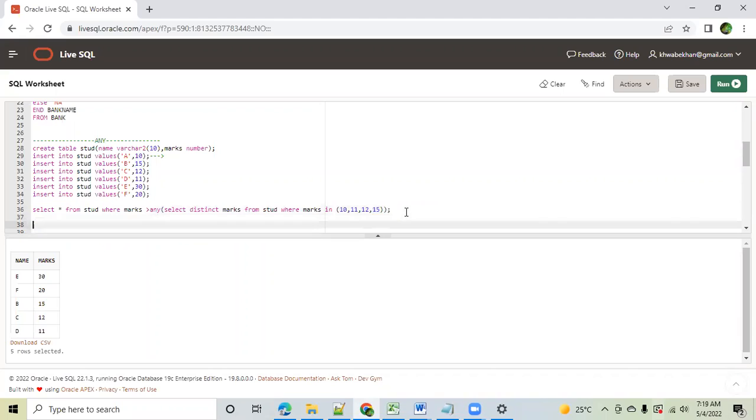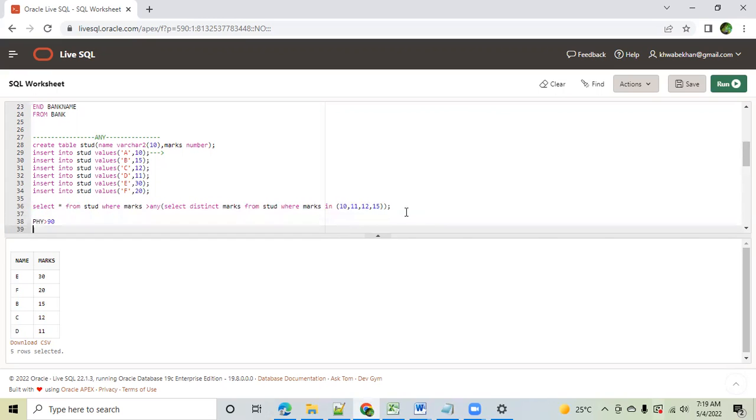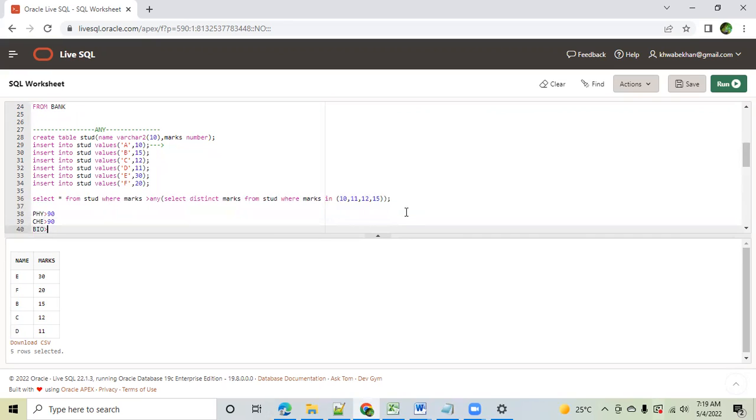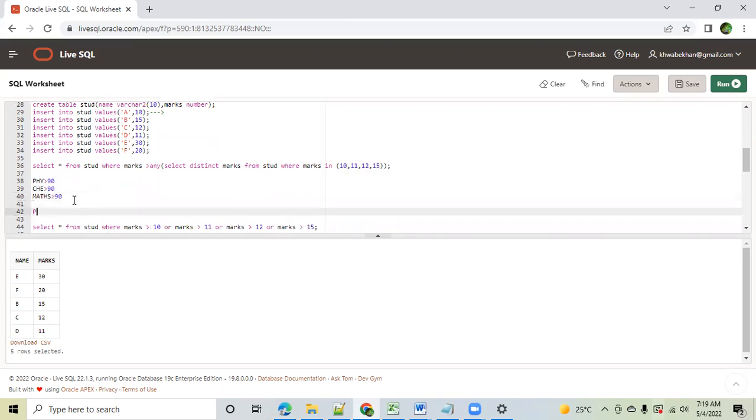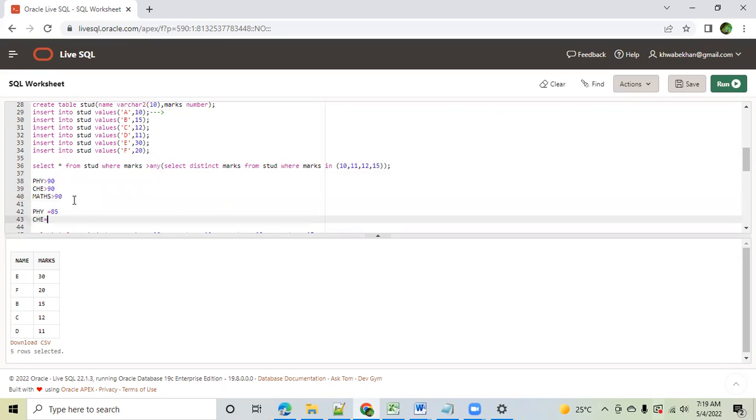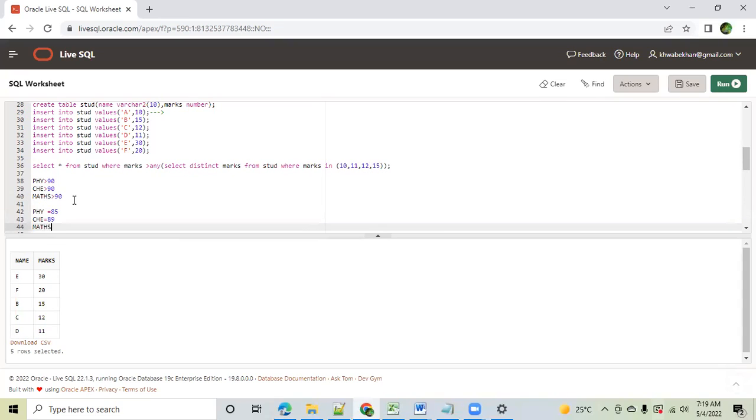Suppose a student who has passed the 10th examination is going for plus two admission. In the college, they have mentioned that marks should be greater than 90 in physics, or greater than 90 in chemistry, or greater than 90 in biology, and he will get admission. Okay, keep it maths. Suppose he has scored 85 in physics, 89 in chemistry, and 91 in maths. Now tell me, will he get admission or not?